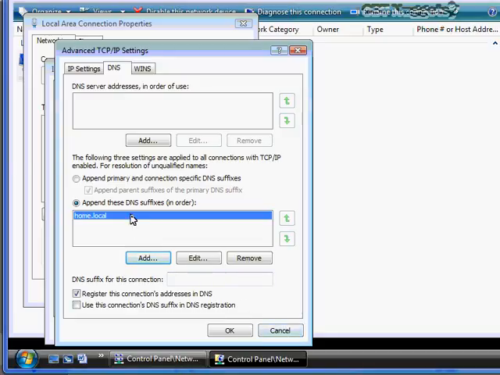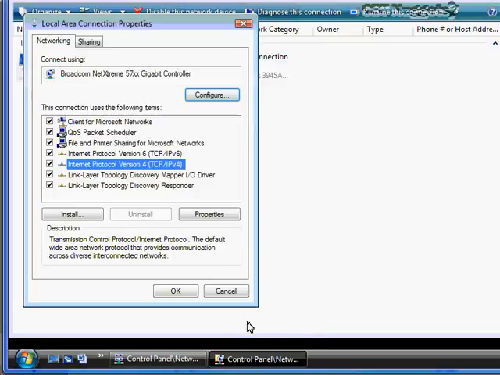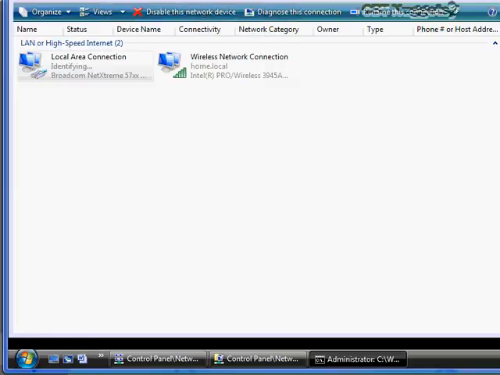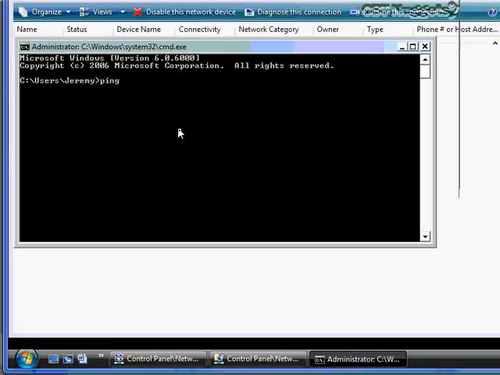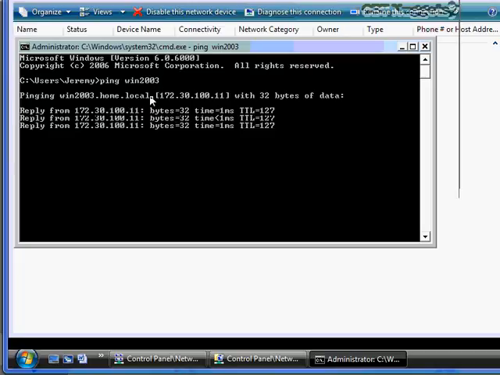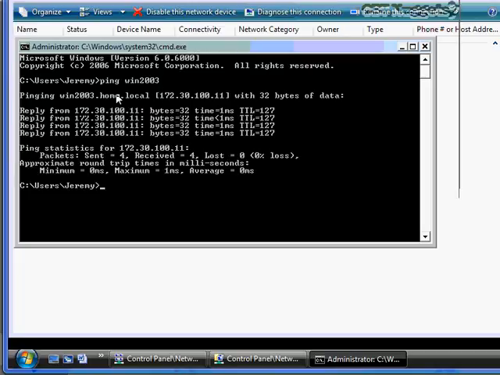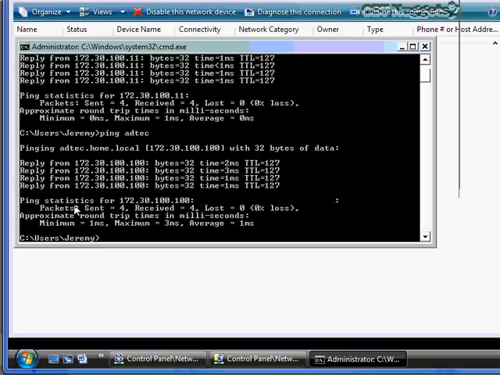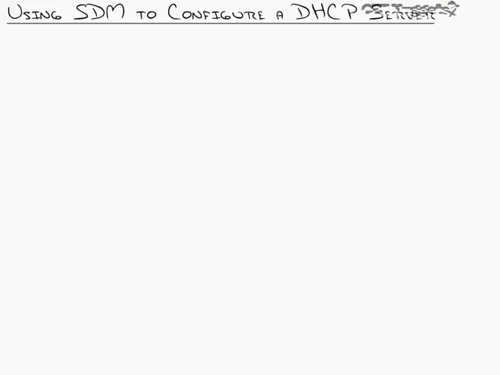Now, I'm showing you adding this, so let me explain what it does. When I go to a command prompt, I love Vista, where's my run? I go to a command prompt. If I were to type in ping win2003, for instance, it will automatically add on home.local because that's my domain name. Or if I type in ping adtech, that's another server I have here at my home, it will automatically add on adtech.home.local. It puts on whatever domain name I choose to add in.